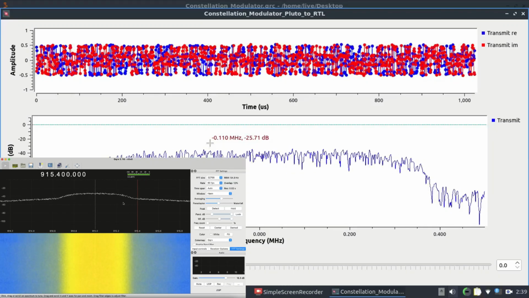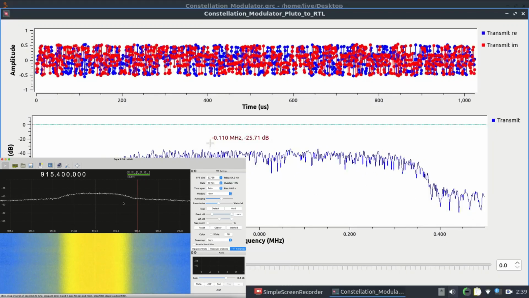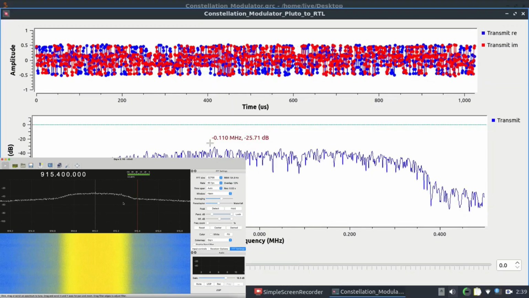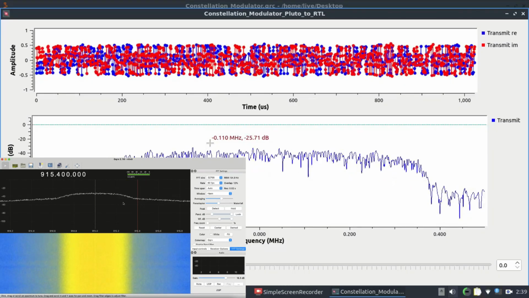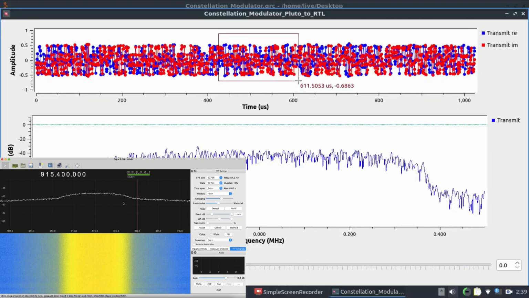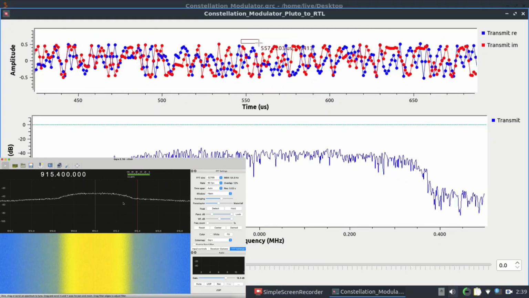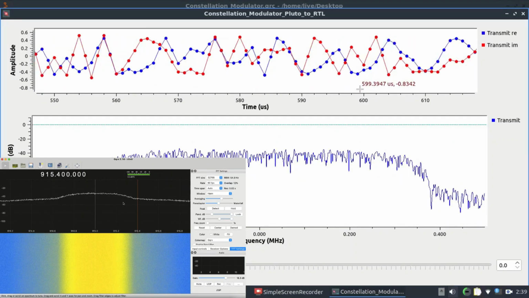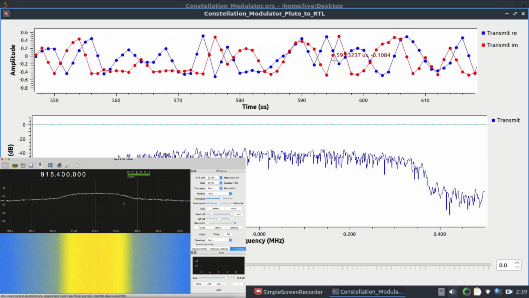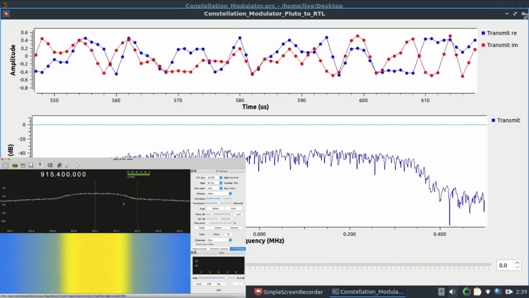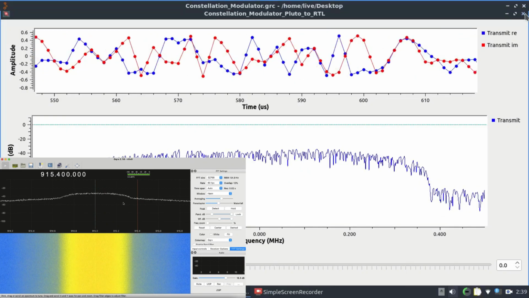So it's a uniform source that I'm using. The signal is uniform and is being modulated at 915 megahertz. Of course, you can see this transmit signal here as well, but this is not giving me anything, just showing me what's being transmitted.